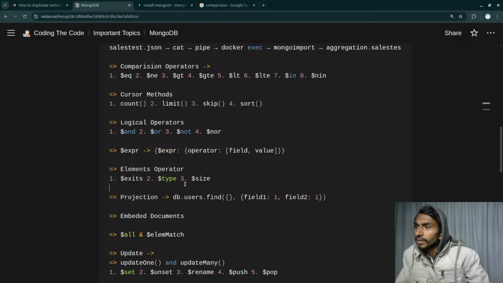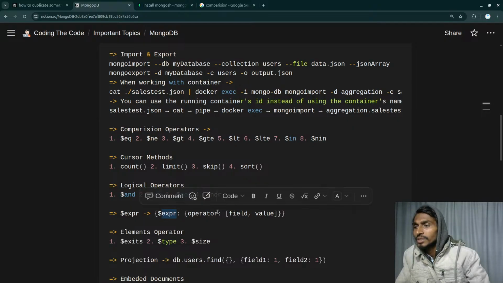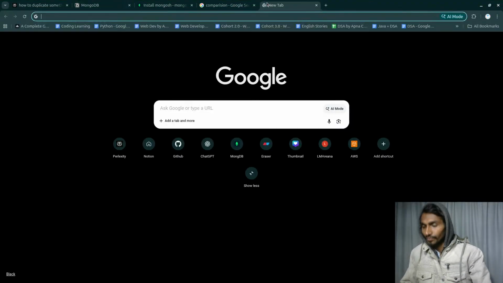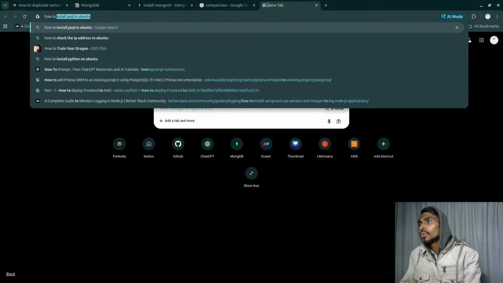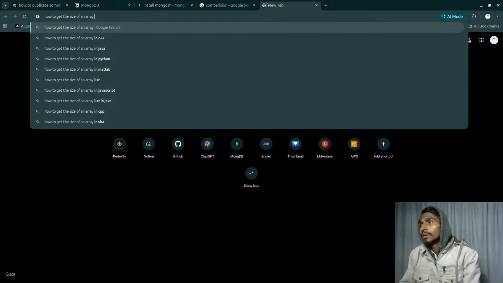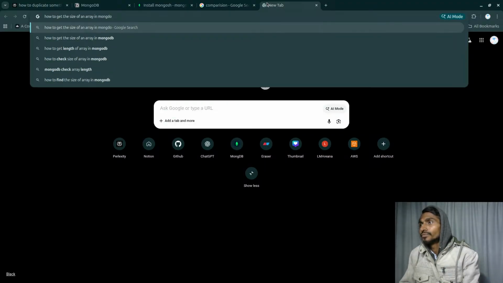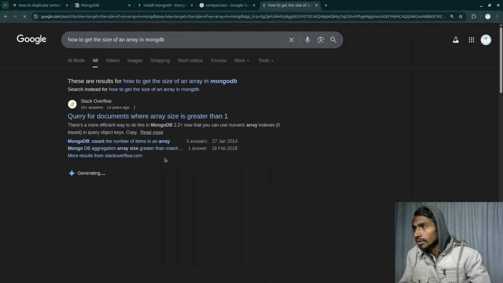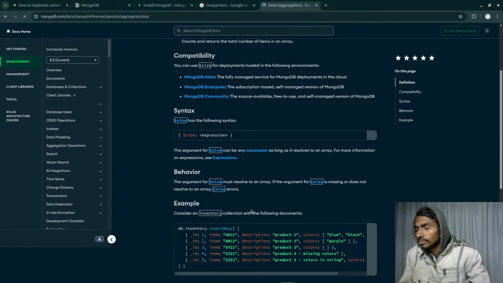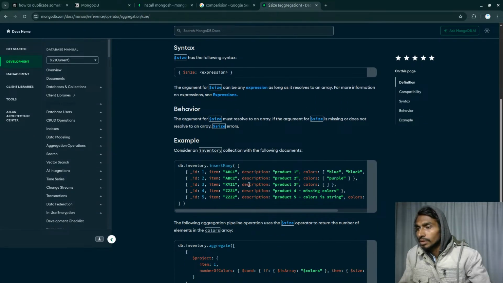So what else can I do over here? Expressions are used for, it will have an operator. Inside this it will have field and value. So, question directly asked: how to get the size of an array in MongoDB. Okay, $size aggregation, $size expressions, inventory.